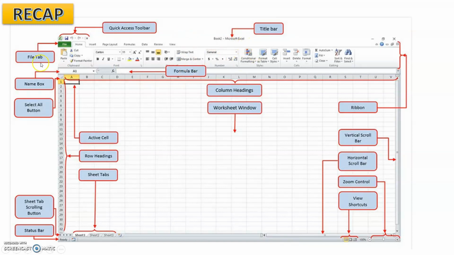This part name is ribbon. Ribbon is a collection of tabs in a panel at top portion of the window. Each tab has several groups. Each group has several related commands. This icon name is dialog box launcher. It is used to display additional commands in each group.